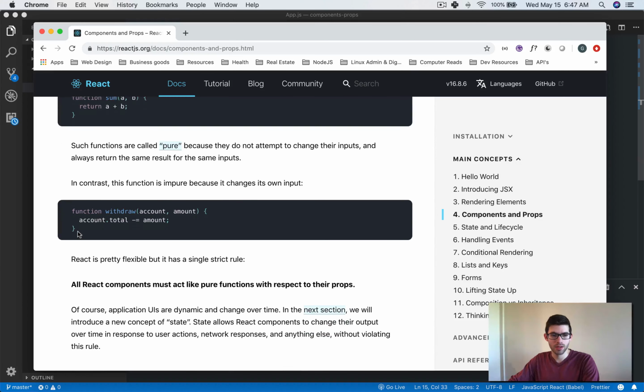However, this here, which is an impure function, would be if we took in 2 arguments and then still used those 2 arguments to calculate something, but we mutated one of those arguments, okay? In this example, we take in account and amount, and we are changing what the account argument equals depending on the second argument. That's improper. Don't do that in React with props, okay? It's very strict about that.